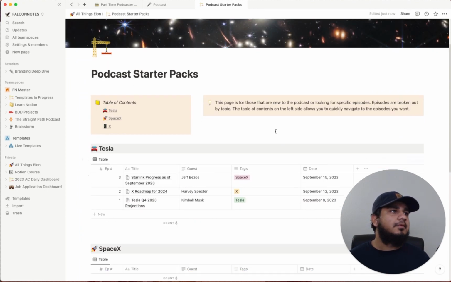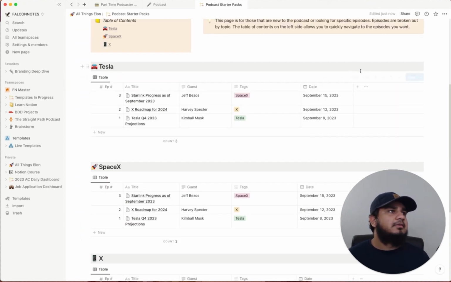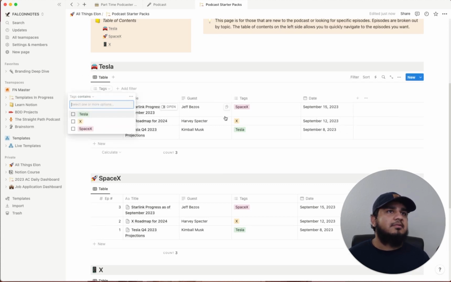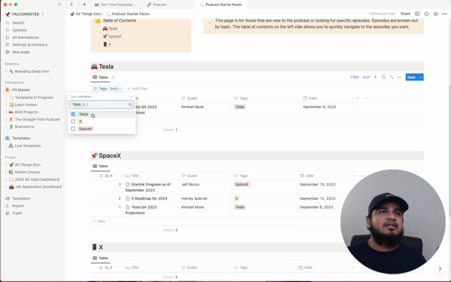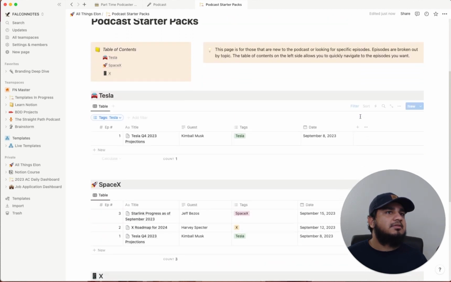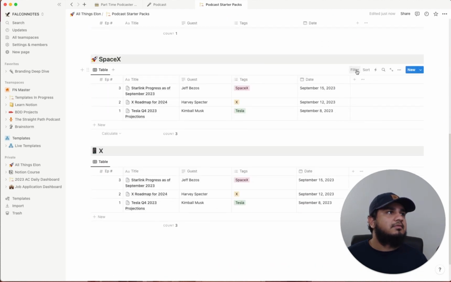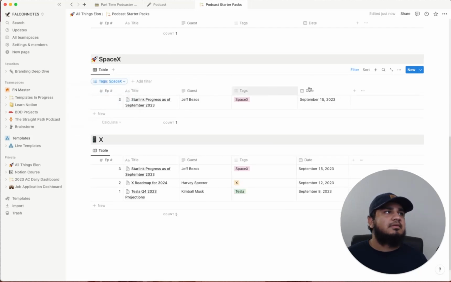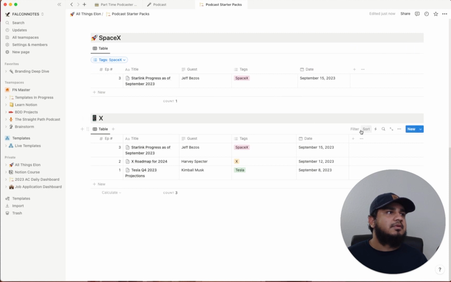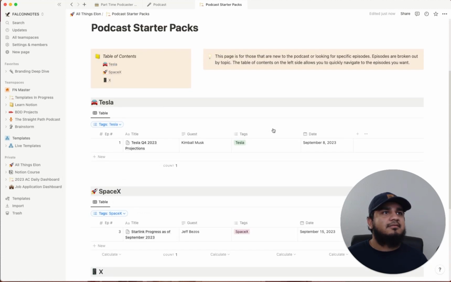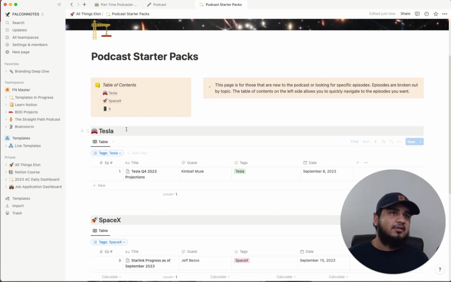All right, now what we're going to do is we're going to filter these out by tags. And so in this table, the first view, we're going to do just Tesla. And then the next one, we're going to do the same thing, and we're going to make sure. Okay, yep, that one's good to go. Next one, we're going to do filter by just SpaceX. And then the last one we're going to do is we're going to filter by just X. Cool.